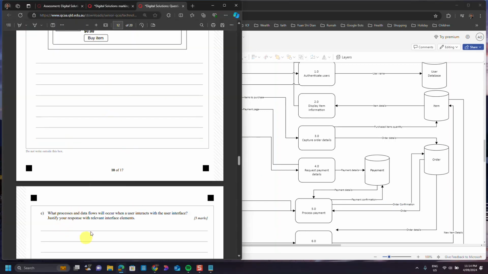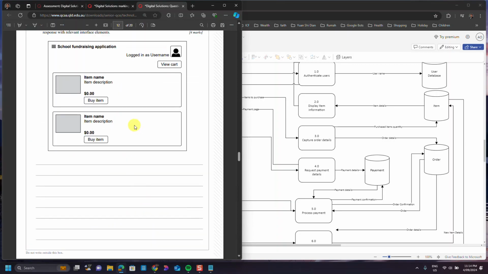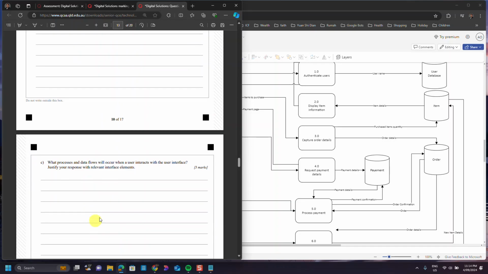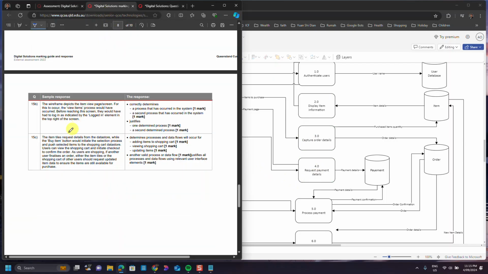So what process and data flow will occur when the user interacts with that one? What will occur is that after they select the items, the details will be stored inside the order details, but it will also update the item count database, and then we will send the user the payment details. So that is the answer here.